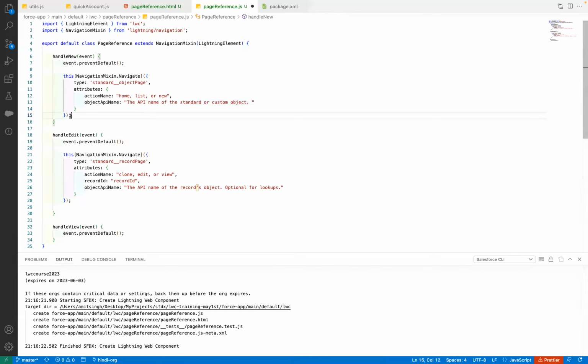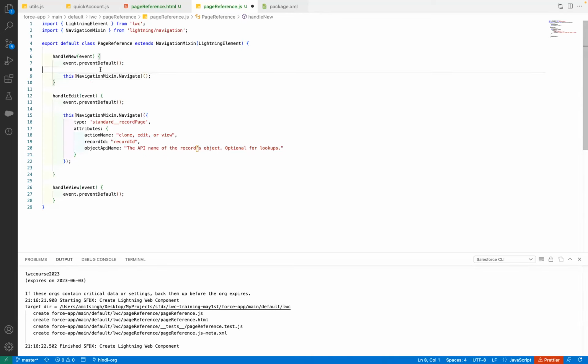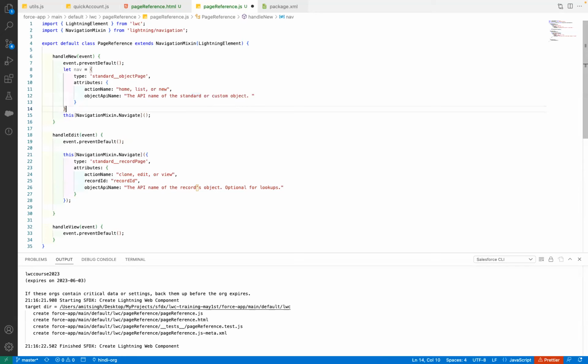Now, if you see here, these are two different syntaxes. What it takes is an object. You can prepare the object beforehand and pass that object here as well. Let's say let nav, and then you can pass this nav here. That is also going to work because this is a JavaScript object. Now it asks what the type is. Type means where you want to navigate, what your target URL is, what your target site is, external or standard object page.